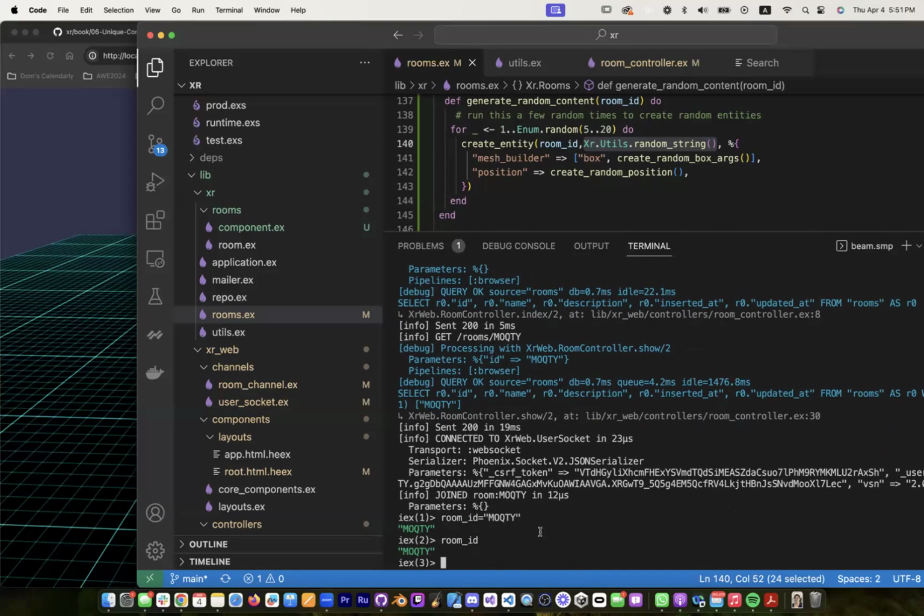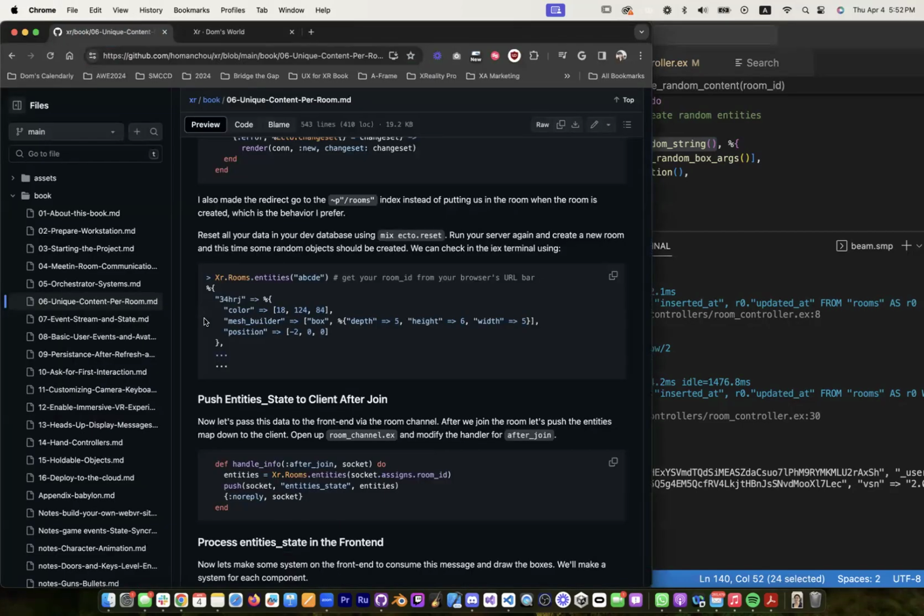So now we want to verify that you have random things, but because our UI isn't hooked up to do that yet, we're just proving that everything we've done up till now did save it into the database. So let's do the query. If you pull up the book, here, see where it says xrrooms.entities ABCDE? Instead of ABCDE, put room underscore ID, that variable you did.